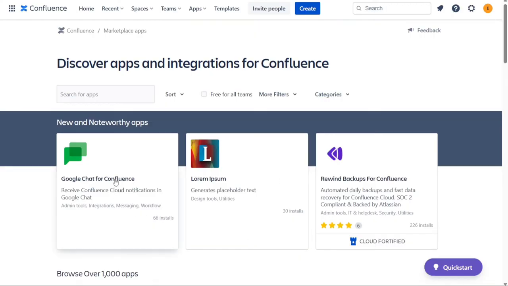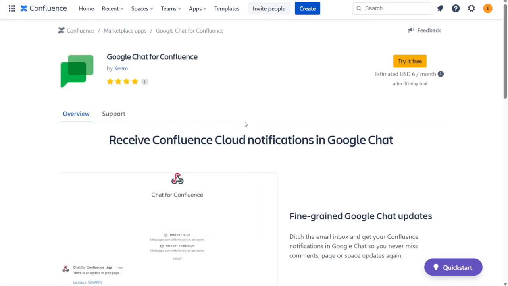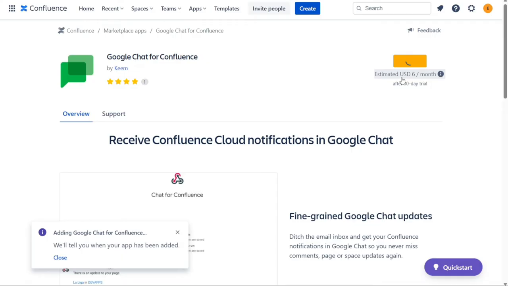To integrate an app with Confluence, simply click on the desired app. This will take you to another page where you will see details about the app. Here, click on the Try It Free button, then click on Start Free Trial. This will begin the integration process, and you will be guided through the steps required to integrate the app with Confluence.